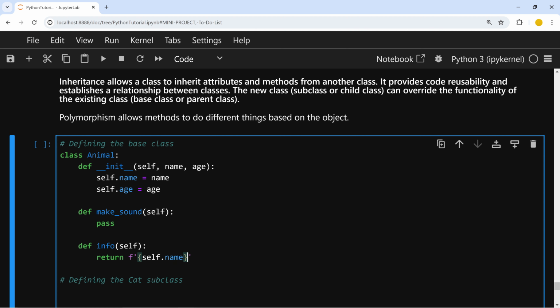Self.name is, I'm going to write the name of the animal and the age of the animal. Self.age years old. Okay, this is going to be the expression.